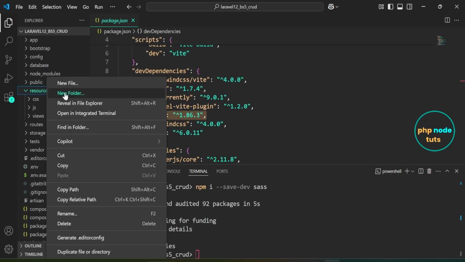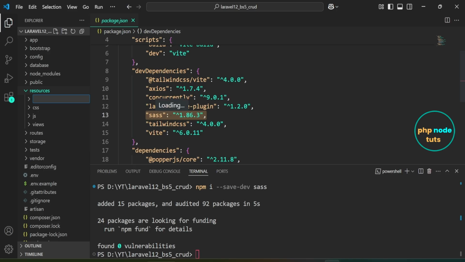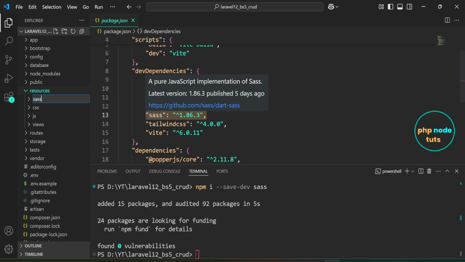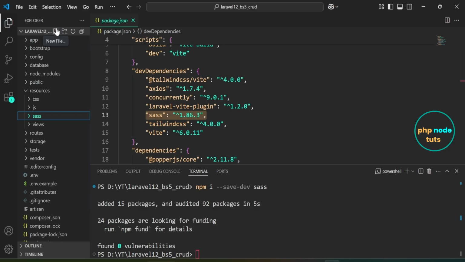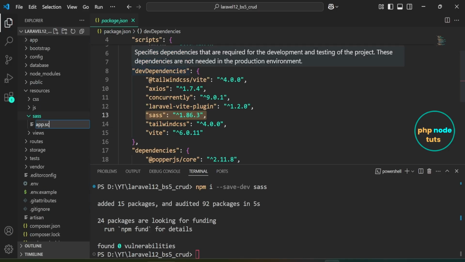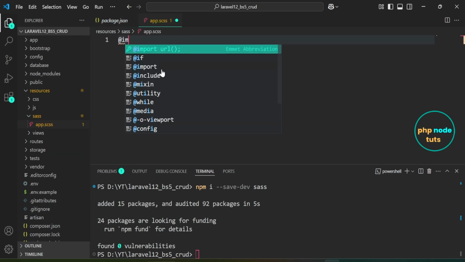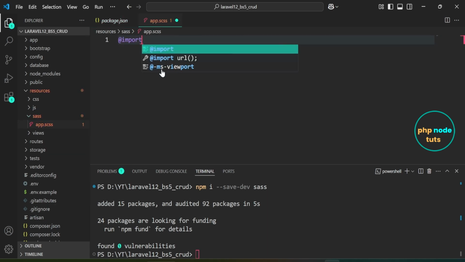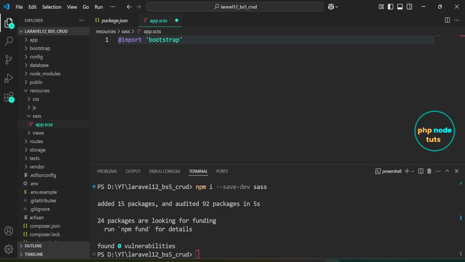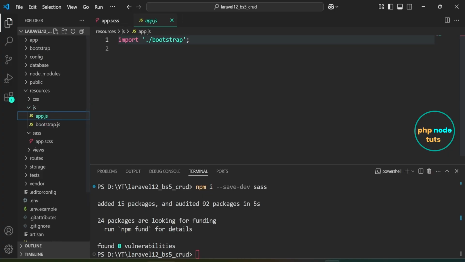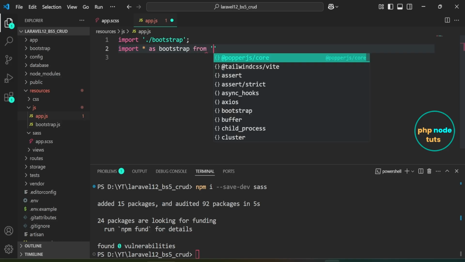Next, create a folder named Sass inside the resources folder. Create a file named app.scss inside the Sass folder. Import Bootstrap's SCSS from bootstrap/scss/bootstrap. Open app.js file which is inside the JS folder. Now, let's import all of Bootstrap's JavaScript functionality by writing import * as bootstrap from 'bootstrap'.